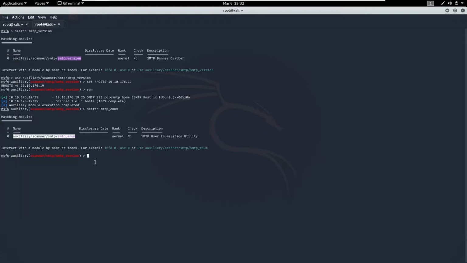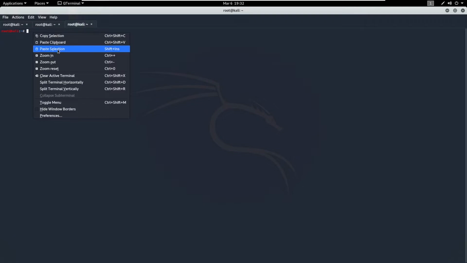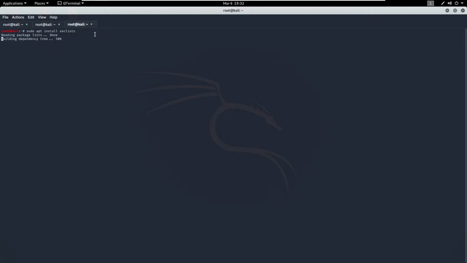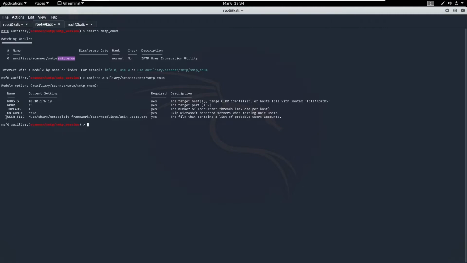Okay, first we'll start this off. I'm going to do a File, New Tab to create a clean terminal. Paste the selection to download SecLists. Okay, after that's complete, the next thing we have to do is, we found this SMTP enumeration exploit, and we're going to run options, just as we did before for the SMTP version exploit. And right here, it says user file, the file that contains a list of probable user accounts.